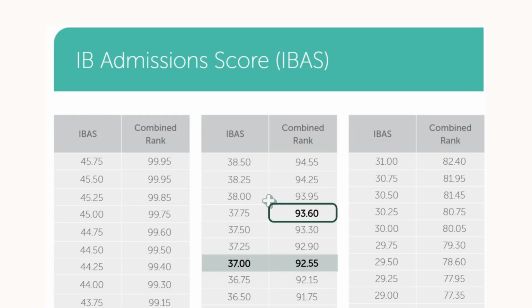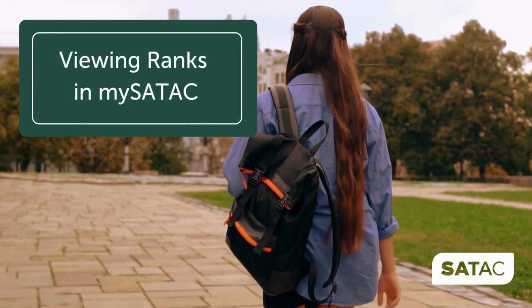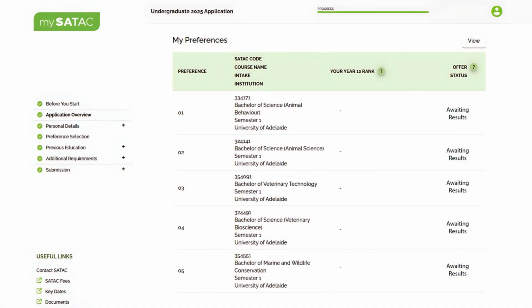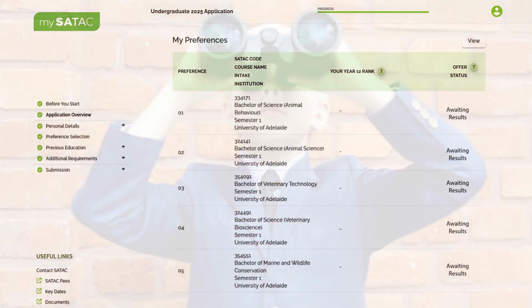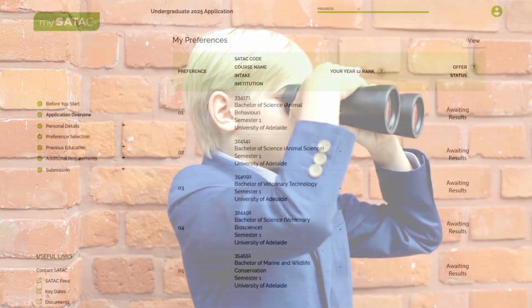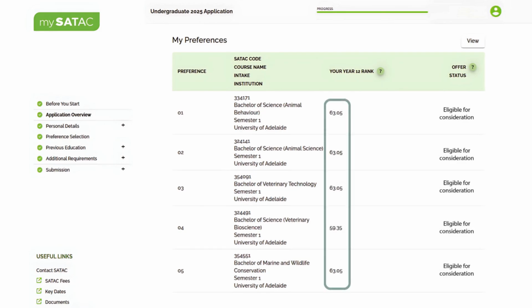The last thing I want to go over with you is what your scores will look like in mySATAC. Now, when you apply, it's highly likely that your results won't be out yet, and you therefore won't be able to see any ranks next to your preferences. After the results come out, you'll be able to see your Year 12 selection rank against your preferences. For most of you, that's going to be very straightforward with the same rank against all of your preferences. But for some of you, however, it might be a little bit more complex.